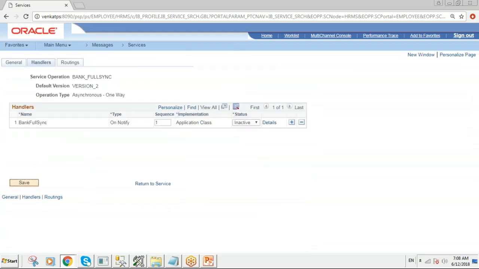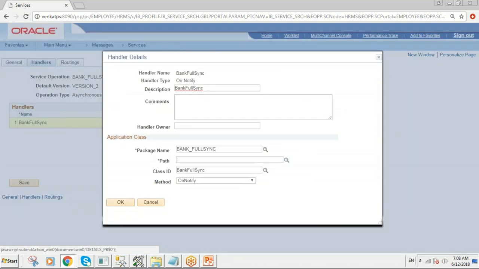Now, please go to the handler. Here, as of now, the status is inactive. If you go to the details, package, they are calling here. You know one thing? You can create a message, you can create a service, you can create a service operation, whatever it may be. In all these places, you are not writing the code. Again, we are calling an app package.